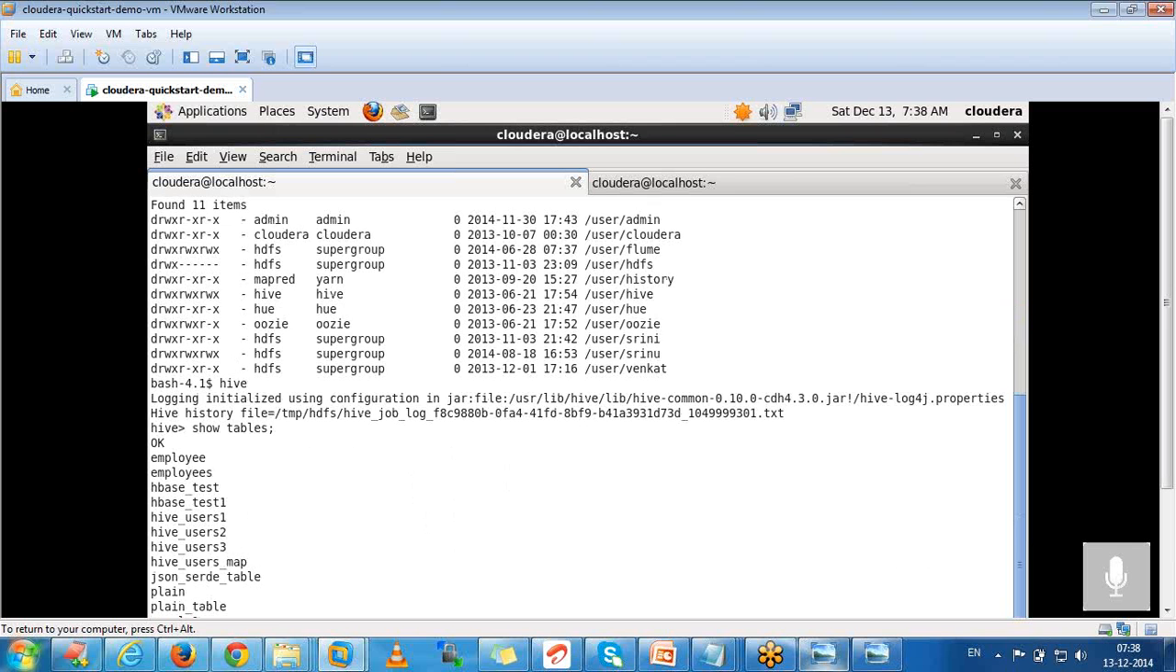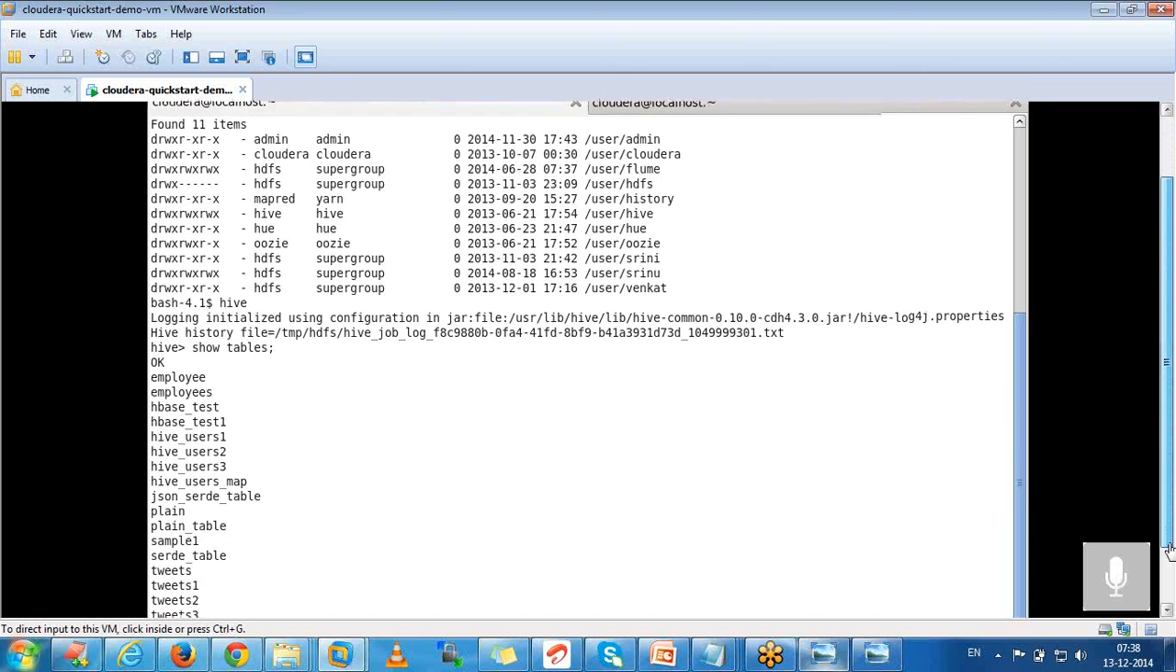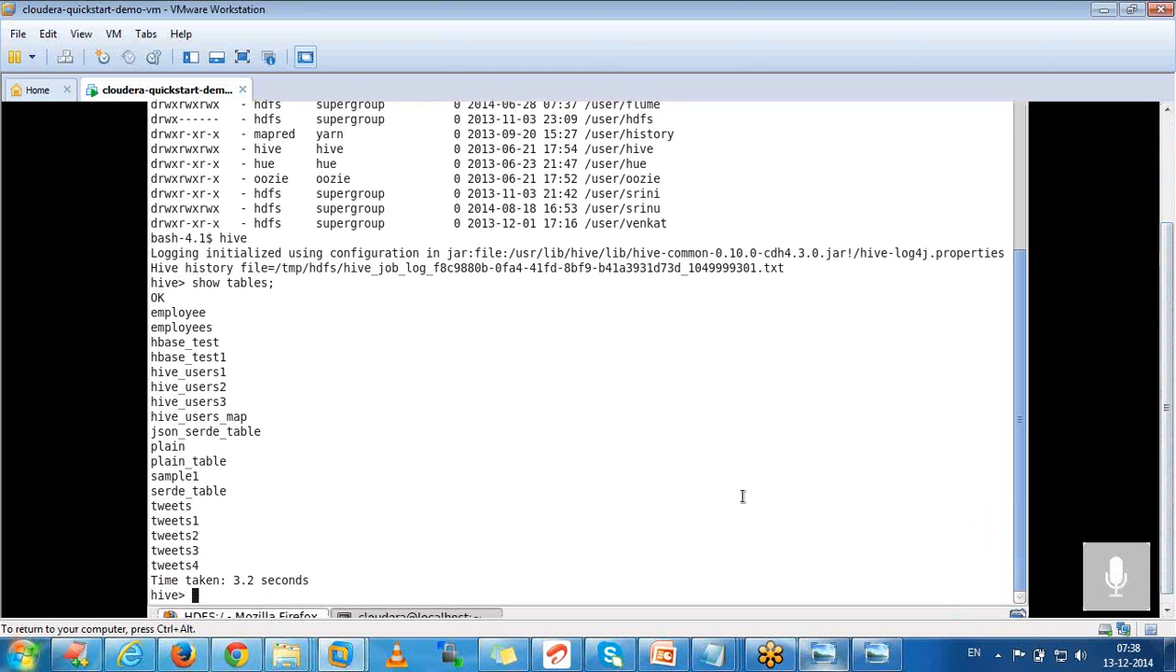But in the case of a normal Hadoop distribution, we need to check whether the configurations we did are right, whether HDFS is running, whether Hive is running. Here it will start automatically. So we just need to go through the Cloudera Manager and check whether all the services are running. Then we can access whatever tools we want.